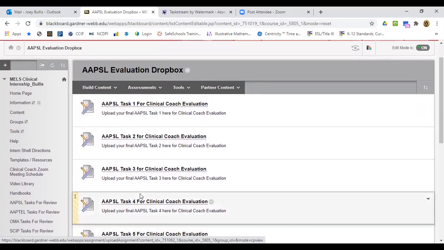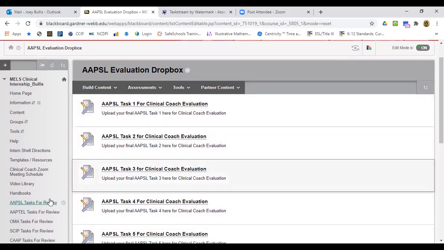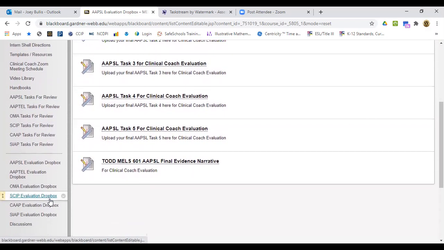We will talk about what you do and how you get to the very end as we move forward. This is just an orientation, as I said before. So just remember, there's 2 sections here. There's Absol Task for Review, Absol Evaluation Dropbox. Absol Task for Review is where we revise, we proof, we edit, we get your paper in good shape, no grades.